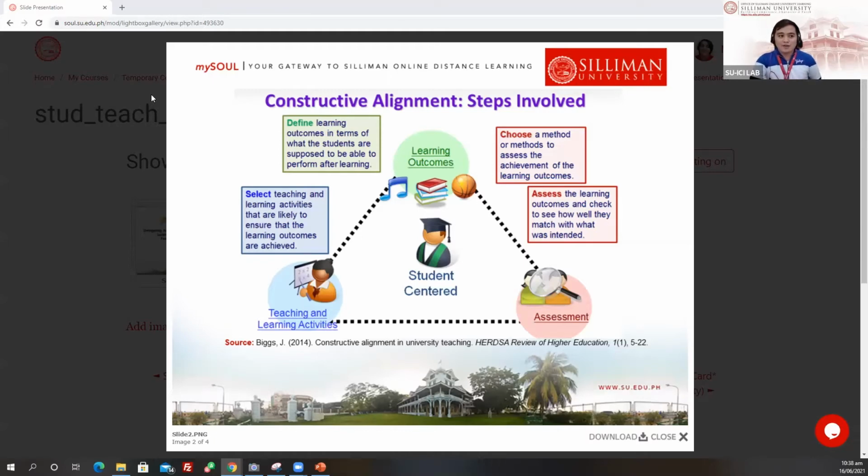So we must see to it the alignment of intended learning outcome. So learning outcomes: you will define learning outcomes in terms of what the students are supposed to be able to perform after learning. And then second, teaching and learning activities. So you put in mind that this is how you are going to get there. So basically, you will select teaching and learning activities that are likely to ensure that the learning outcomes are achieved. So based on the third-party apps introduced by Ma'am Lisa or Teacher Lisa, you will select the best that suits your intended learning outcome for that particular lesson.